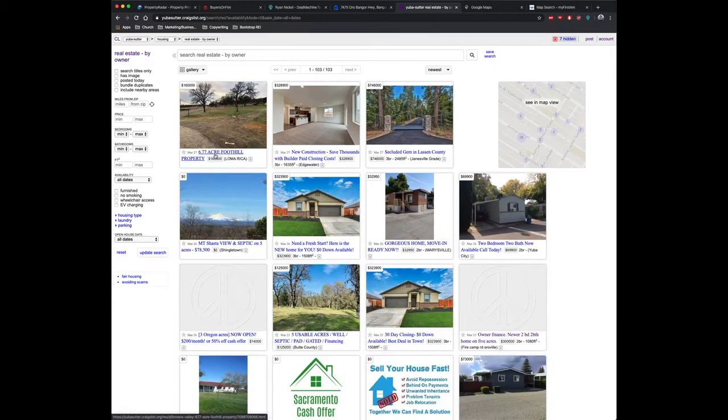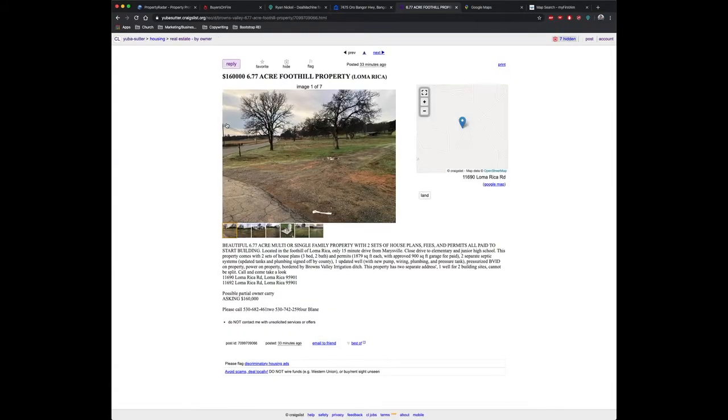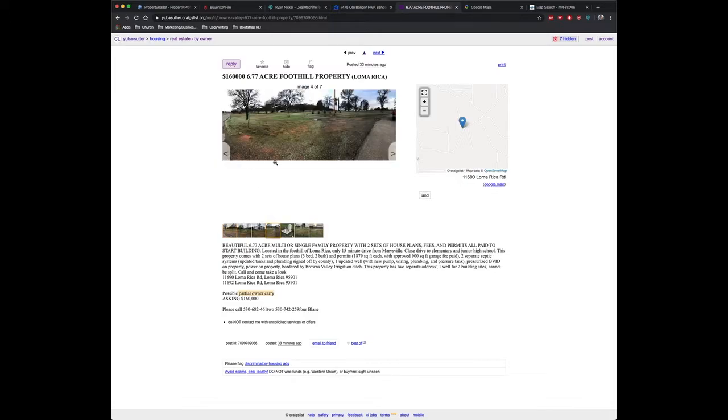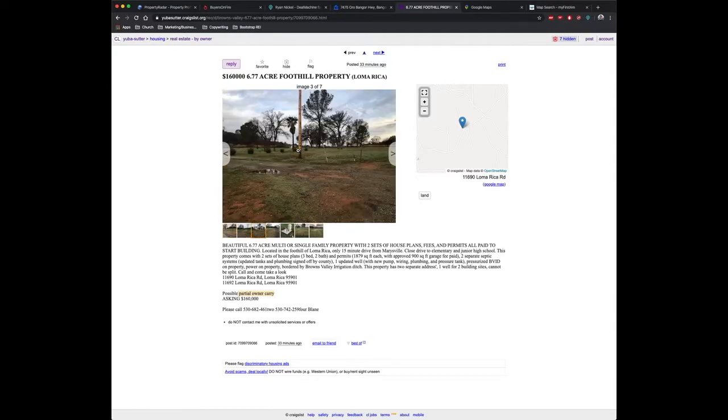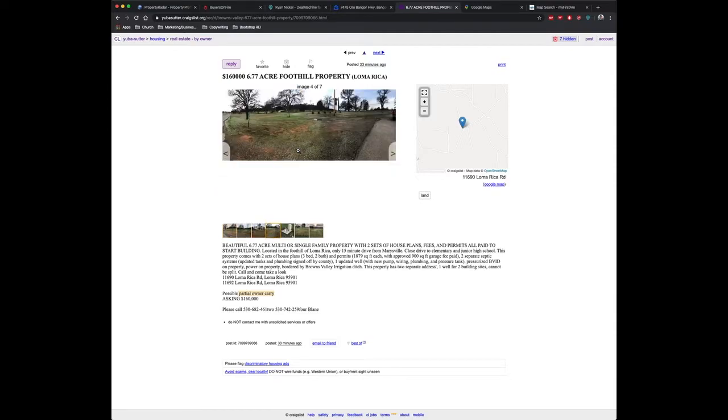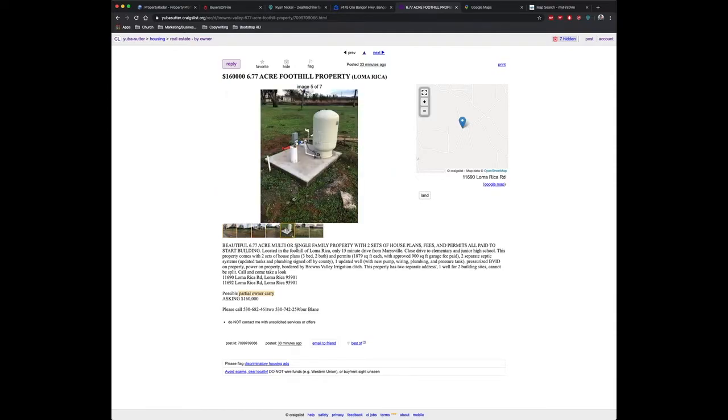We have a 6.77 acre foothill property, $160,000. Possible partial owner carry. So right there off the get-go, we're already seeing this. So let's take a look at these. Looks like it's just land. Hang on, so beautiful multi or single family property. So it's just land right now. 2 sets of house plans and fees and permits all paid to start the building process.